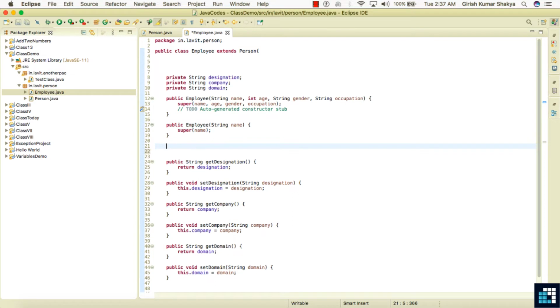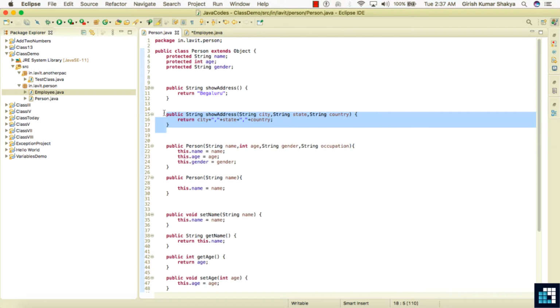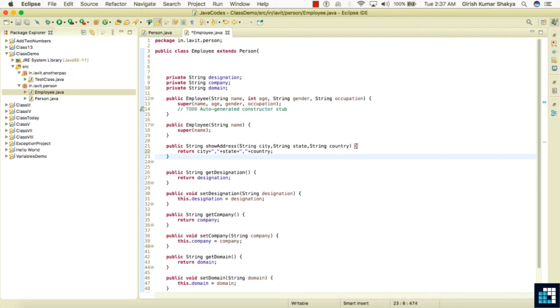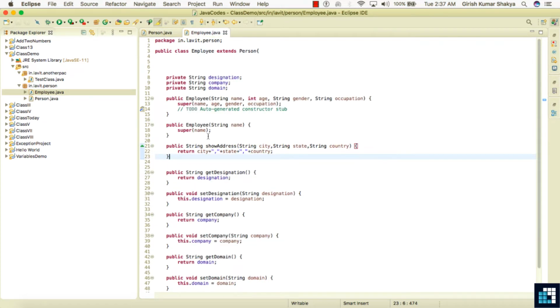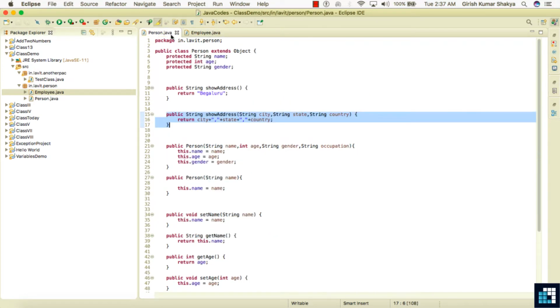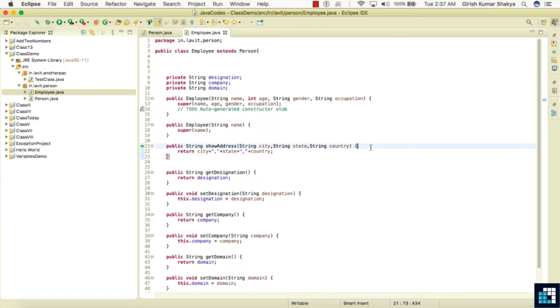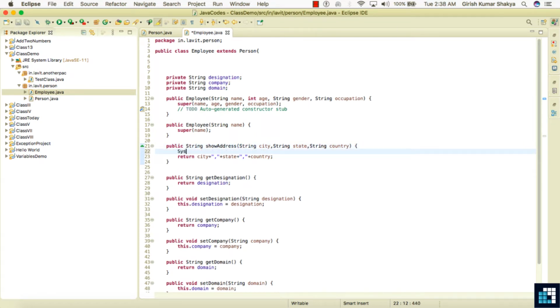See, I'm going to use an Employee, and everything will remain the same. I will copy this, and here I will paste it. Okay, and now what happened? Suppose in this show address, I'm going to... So what happened, my friend? When you call this method, it won't call the method of Person.